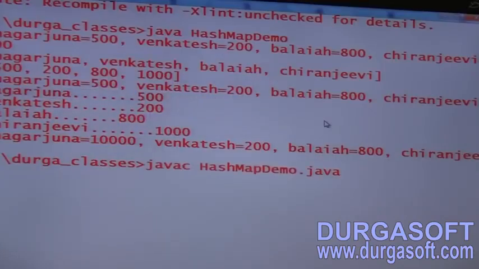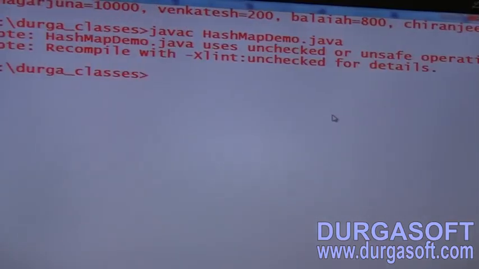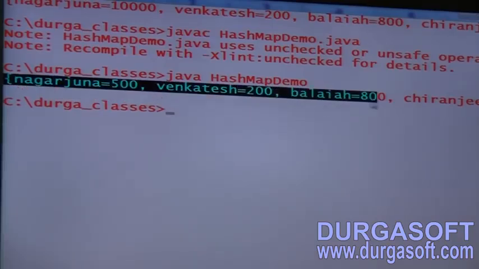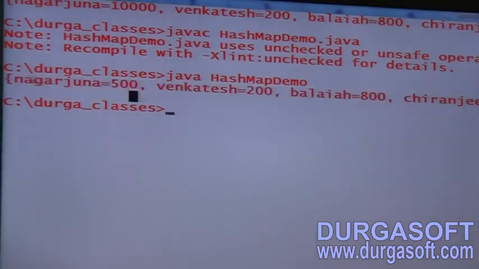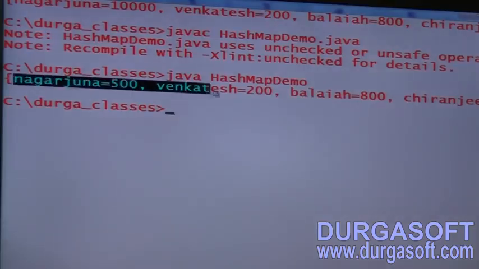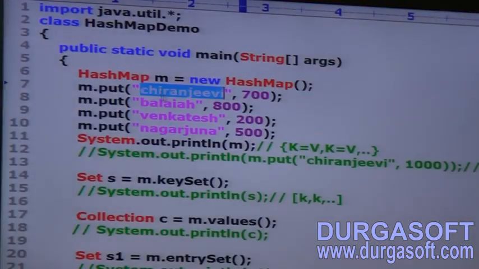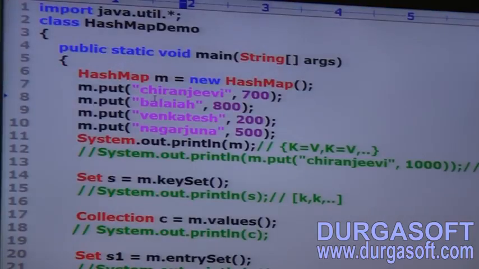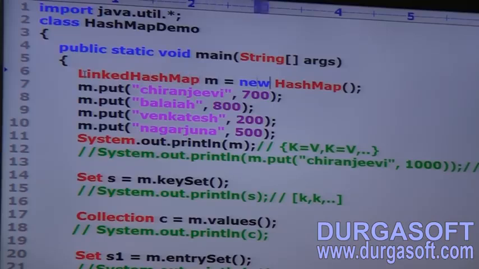Let me compile this code. What is the output we got? Nagarjuna, Venkatesh, Balaya, Chiranjeevi. Can I use the term insertion order? No, because the insertion order is Chiranjeevi, Balaya, Venkatesh, Nagarjuna, but here it is some other order. Now what I have to do if insertion order must be preserved? Then instead of HashMap, let me take a LinkedHashMap.